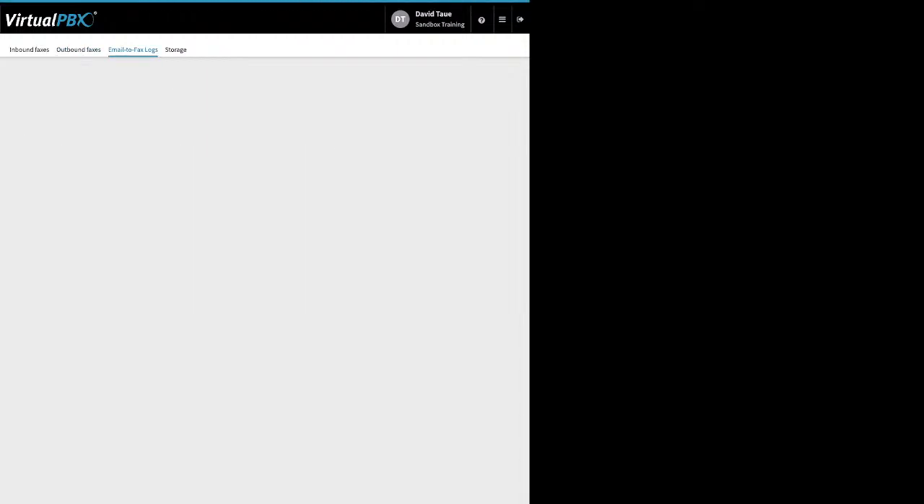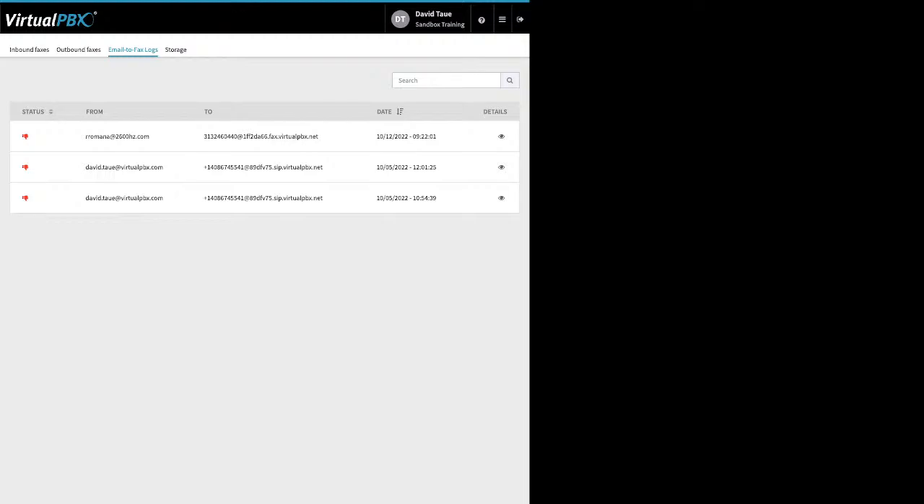Now we have the email to fax logs, right? This shows you basically faxes the system had problems with the request itself, right? So we never called the other number, right? Thumbs down tells you there's a problem.